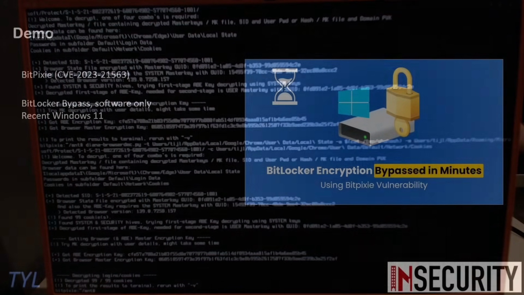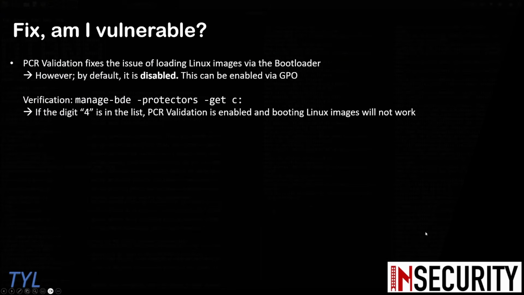Then very quickly, let's dive back to the presentation. Why? Because I have one more slide. How can you verify if you are vulnerable to this BitLocker bypass? There are three things that you can verify. You can run this manage-bde command as administrator on your booted Windows to verify if PCR validation is enabled. If you see a digit 4 in the list shown by running this command, then you are safe and the BitLocker bypass will not work.